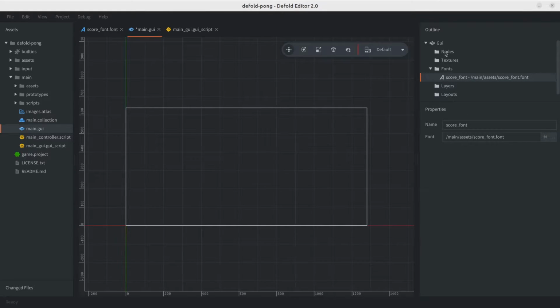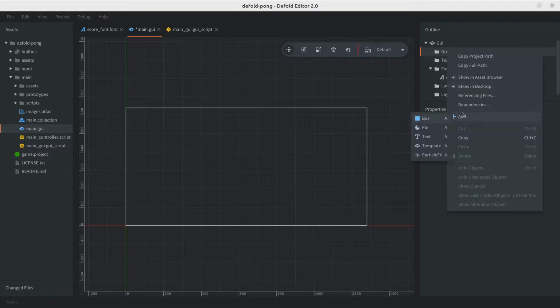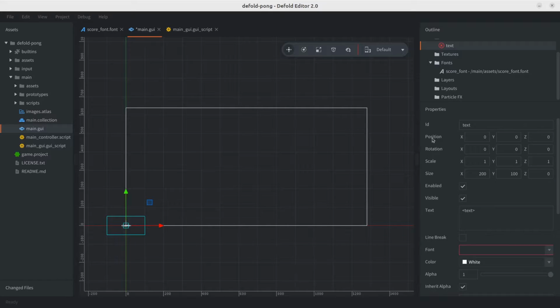So to use it, we're going to be creating text nodes. So you have different kinds of nodes you can add. The box and text are usually the most common ones. For now, we'll be using text. So let's go ahead and create that. So this one, we're going to be using it for the left score. So for the left player, let's call it left underscore score.